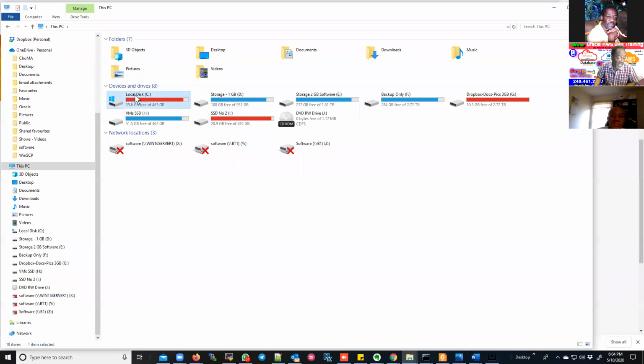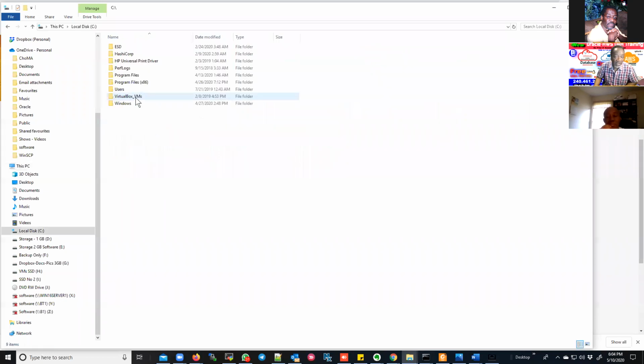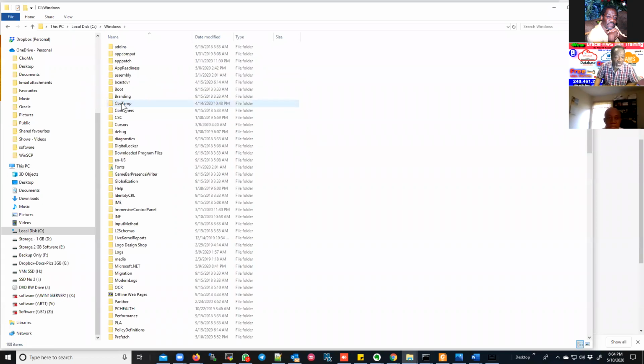I have many, many hard drives. And the C drive is the default for everybody. Everybody has a C drive. If I open my C drive by double clicking on it, you're going to see inside that C drive a folder called Windows. That is the folder in which my Windows is installed. Then all my programs are installed in the folder called Program Files. So every computer has Windows. If I open Windows, you're going to see many, many things inside. These are programs I've installed.